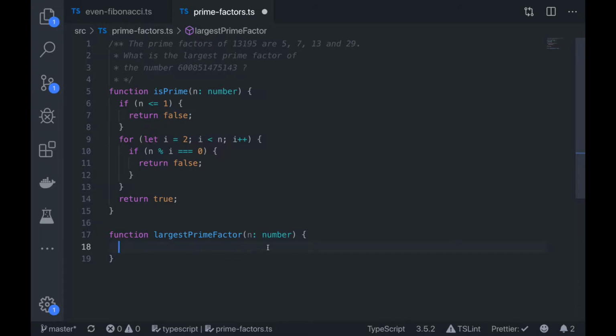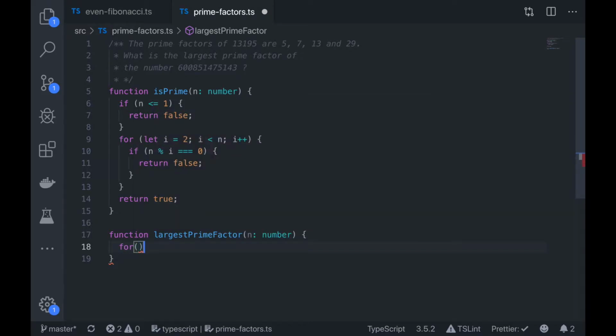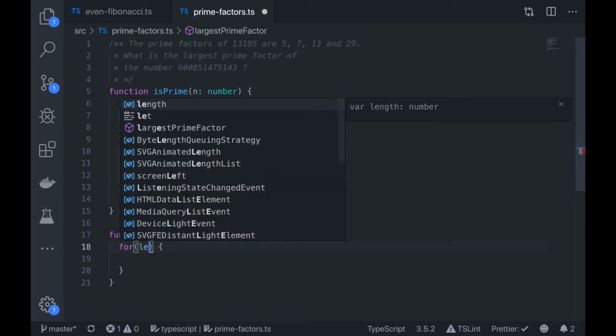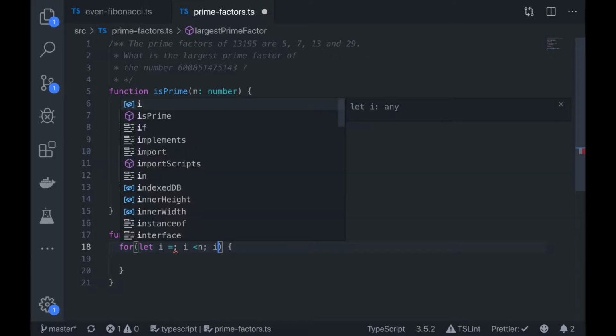So we need to loop the numbers below n. We want to loop those numbers and then continue from there. So we're gonna need our for loop. So we're gonna say for let i equal to, we'll come back to the value of i in a bit, and then I'll go i less than n, and then I'll go i plus plus.